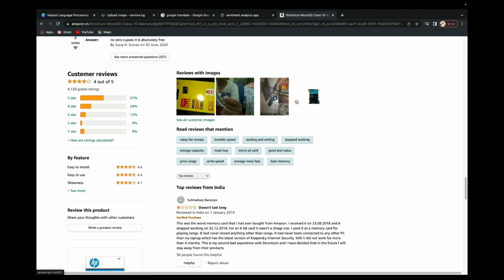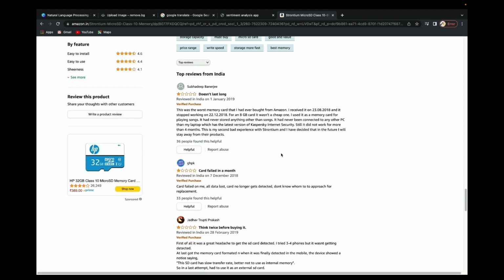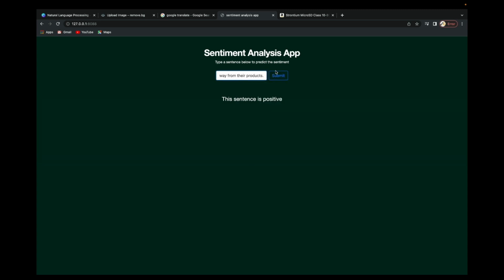Let's check the ratings. We should find one person who is saying negative. Okay, this was the worst memory card that I have ever had. I received blah blah blah. Let's see, I think this should be a negative sentiment over there. Let's run it. You see that the sentence is negative, so it works very fine for us.